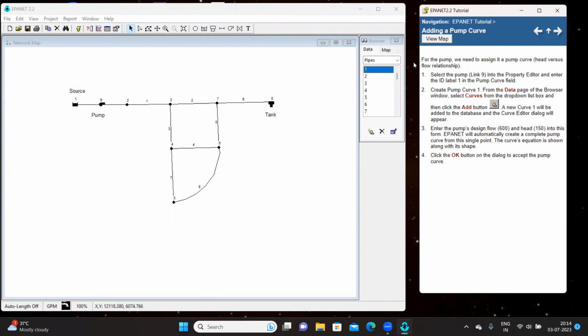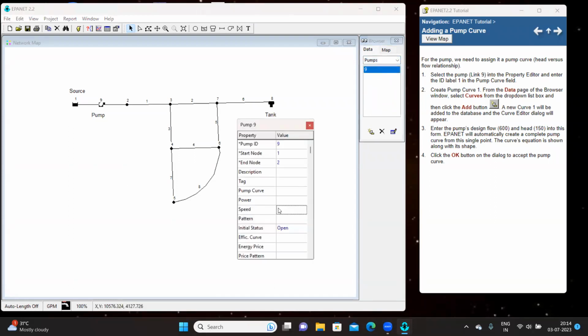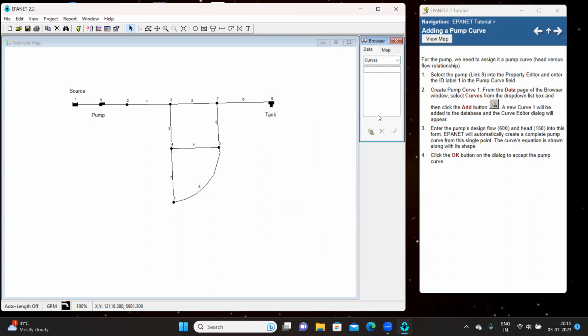Select the pump link. You can see the pump link over here. Yes, the 9th. Click on that, you will get a dialog box. What do you have to do? Under pump curve, you just put 1. Then go to the browser window and select curves from the drop-down list. You're done, and go to the curves again.